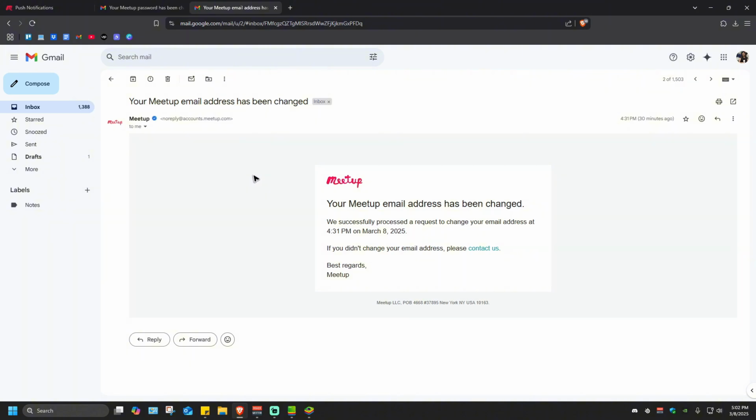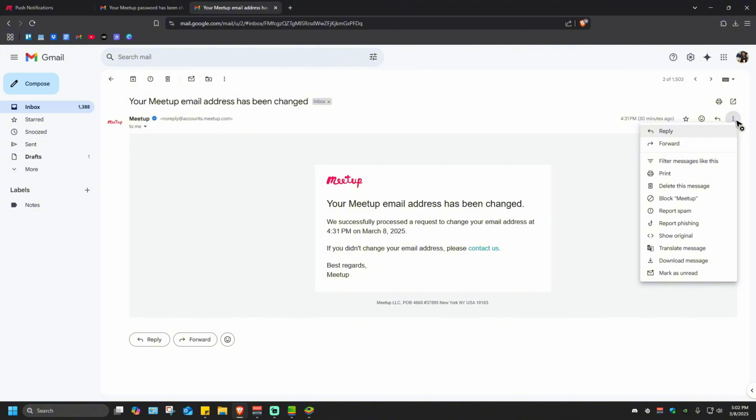Now you have two options. First one is to simply unsubscribe, and the second one is to block emails from Meetup. All right. When we go to our three dots right here beside the email, just click on it. Now, as you can see here, you can just hit block Meetup emails. All right. Click on it and you'd be good to go.